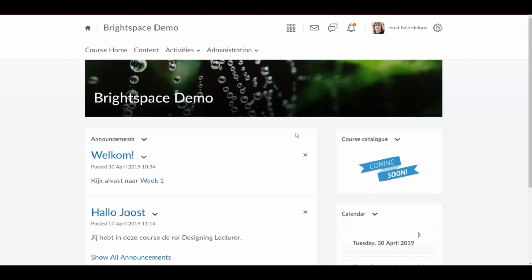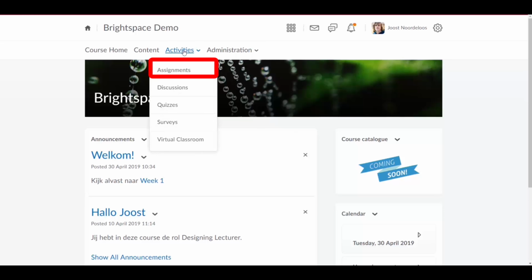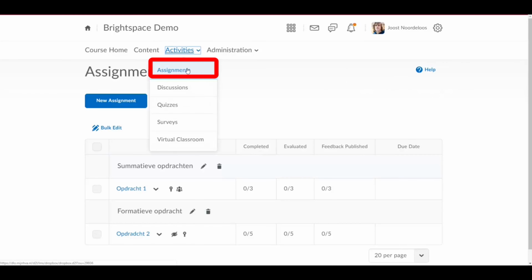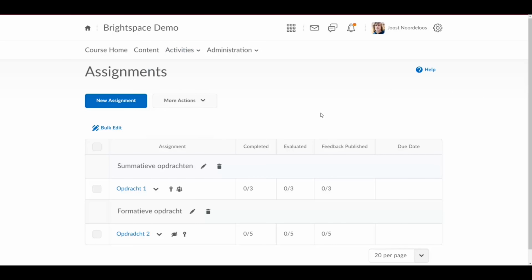In Brightspace, you can create one submission folder per assignment. This creates a submission folder where students can hand in files. Go to Activities and then to Assignments. Here you will find an overview of all assignments. To create a new assignment, click on New Assignment.